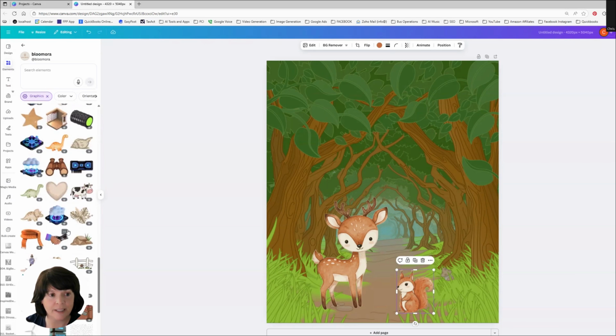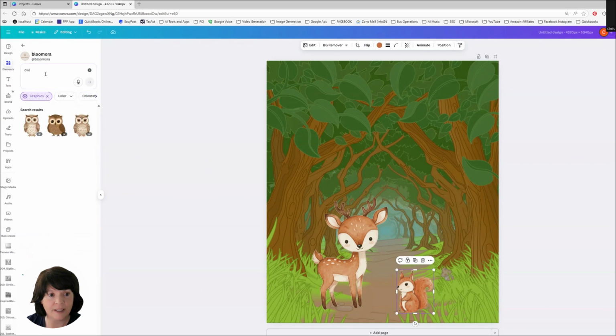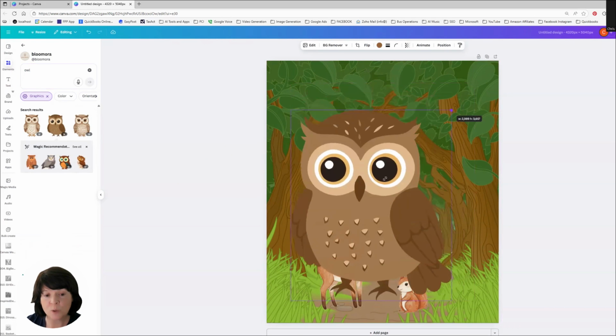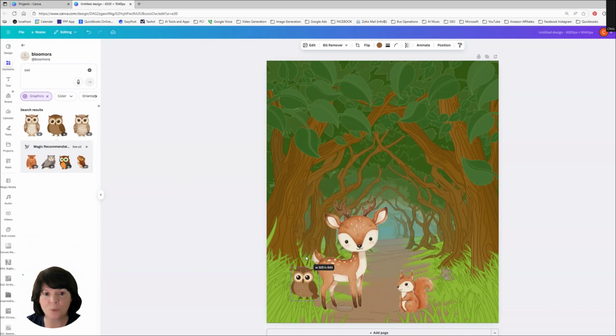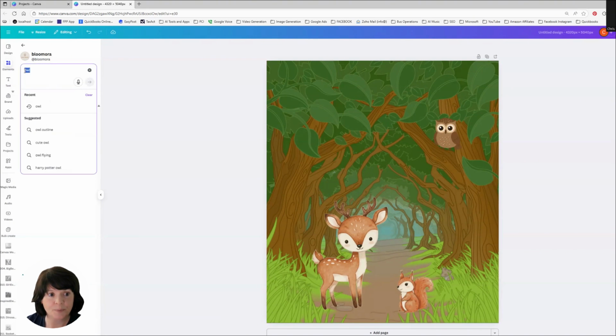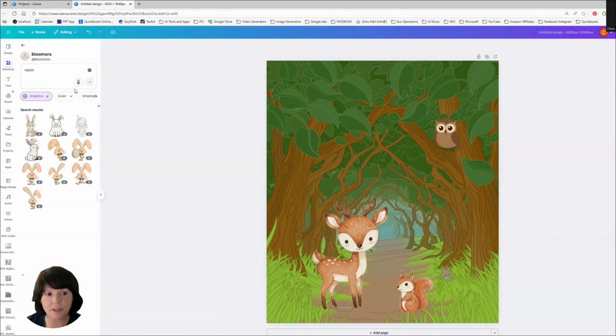Hold on. Let me filter that just for any owls that this particular author has made. Oh, that one's a cute one. Again, click on him, then resize and reposition to wherever you want that to be. Let me put him over here. There we go. Okay, now let's add a rabbit. Let's see what he has for rabbits. Again, it's good to go with the same author because you get the same artistic style, but I don't really like any of those rabbits.